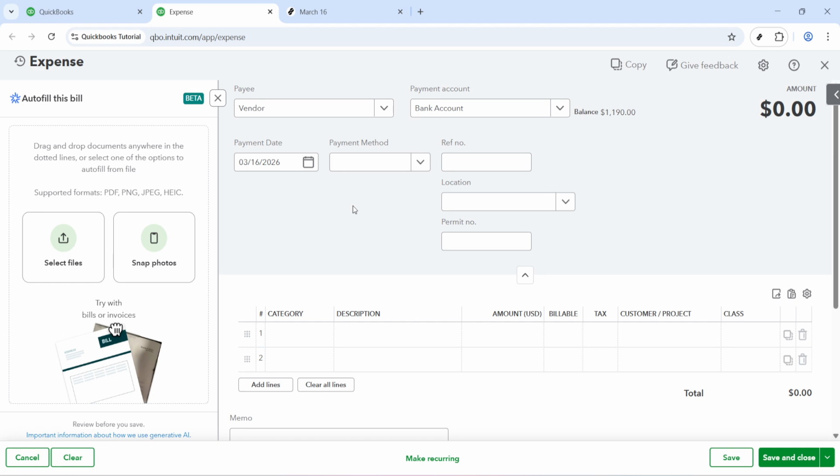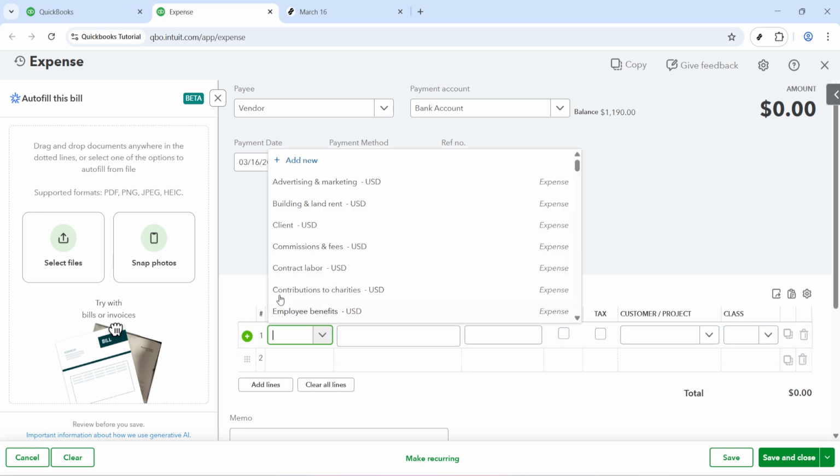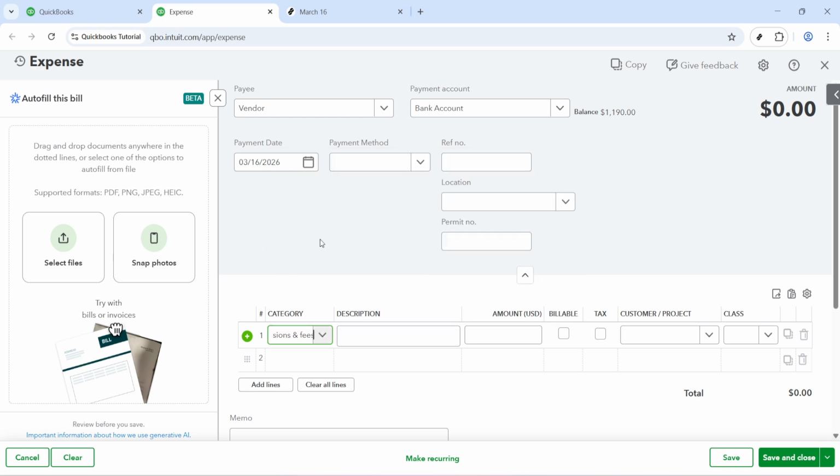Now go to the category details section. Click into the category field to tell QuickBooks how to classify this cost. Because we want to track amounts that you'll bill back, we'll create a dedicated category. Click into the empty field and select Add New.